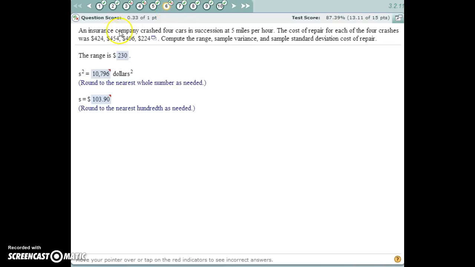For number 6, we're looking at data about the cost of repair after a car crash, and we're going to look at how spread out the data is. Range, sample variance, sample standard deviation all tell us how spread out the data is. For range, you take the largest value and subtract the smallest value, and you get your answer for range.